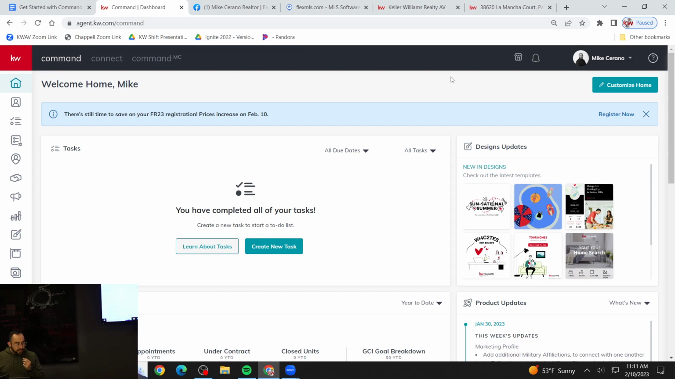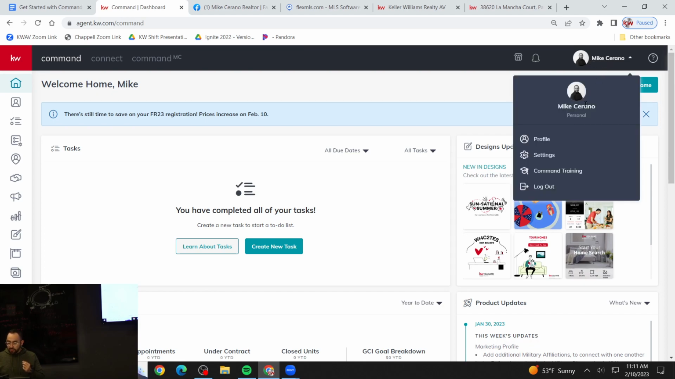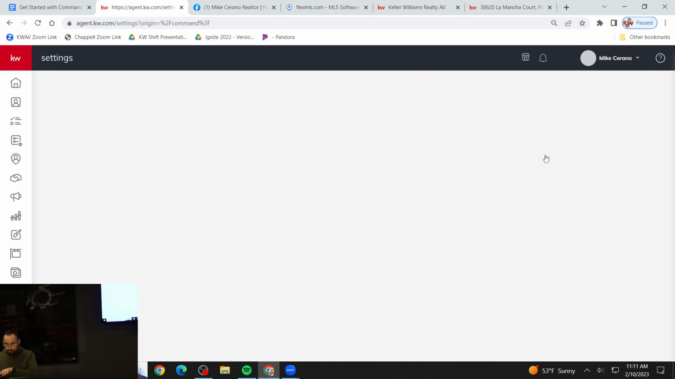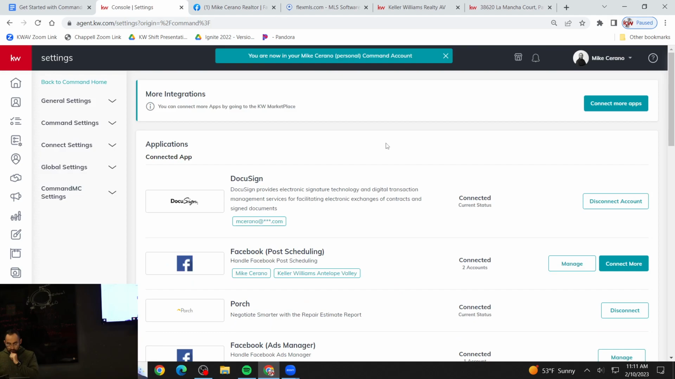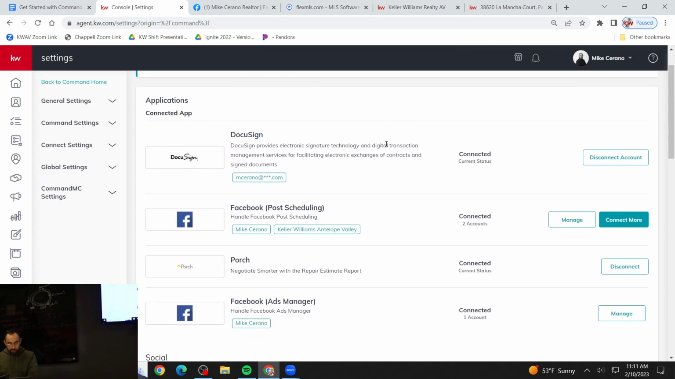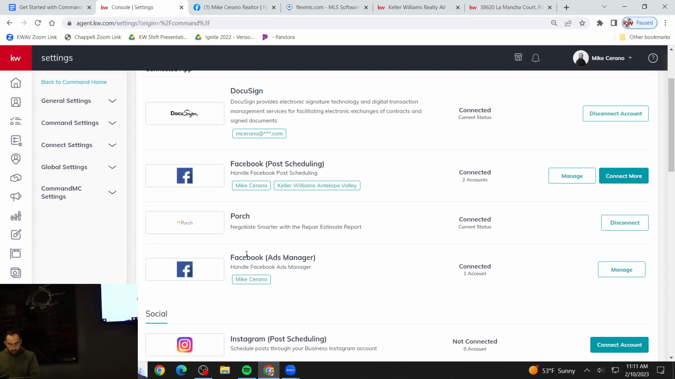When it comes to connecting or making sure that you have the Facebook account connected to Command, the way we were able to do that or check on that if it's already done is by going into the top right corner where our name is, and then going down to settings. We get to the settings page here. The section that we're looking for is called Facebook Ads Manager. This is specifically where we're able to link our Facebook accounts to Command.